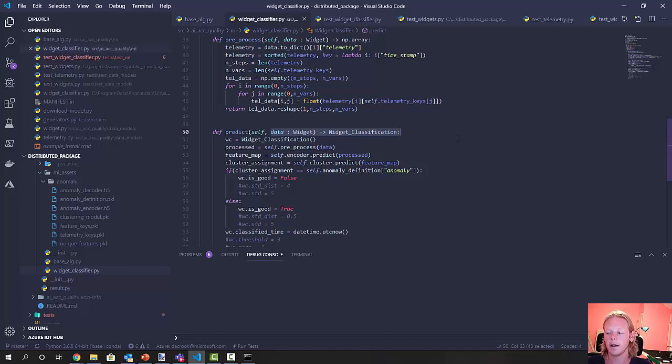So by distributing the package and distributing domain models, I want to be able to accept a domain model in, and I want to push a domain model out. That way everybody knows how to work with it. It's not really complicated. It really simplifies the process.